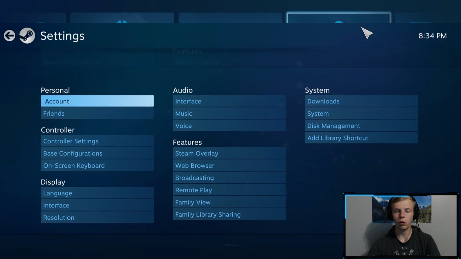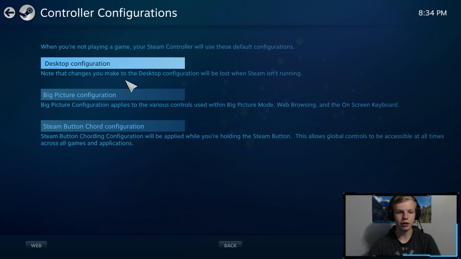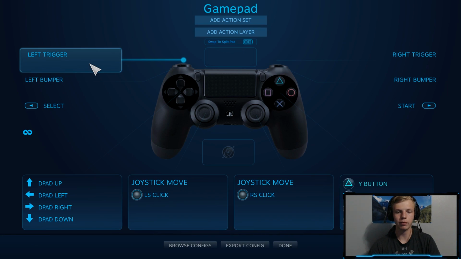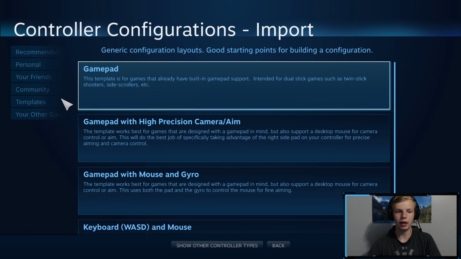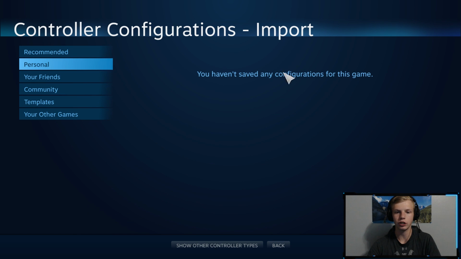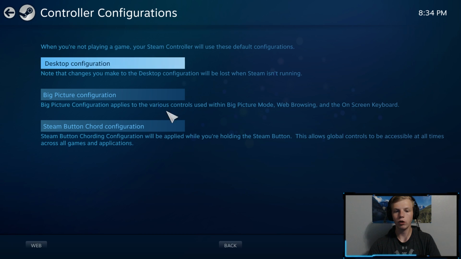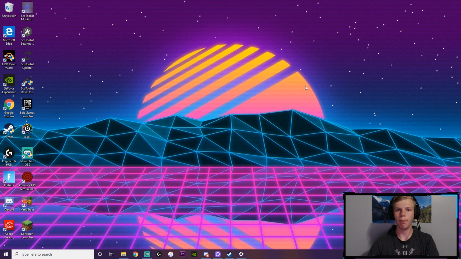Head up here, go to Settings on your actual Steam, go to Base Configuration, click on Desktop Configuration, and then browse once again and add gamepad to this. Or if you have your own that you just made, you can have it saved over here and then use that. And once you apply that, come back out. So once you do that, you can exit Big Picture mode.